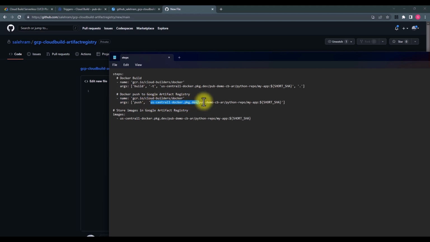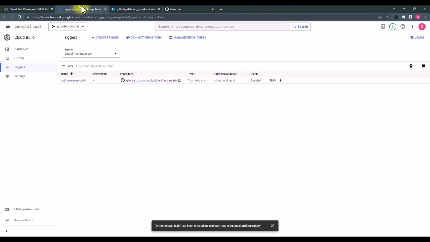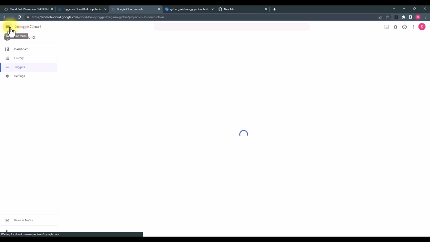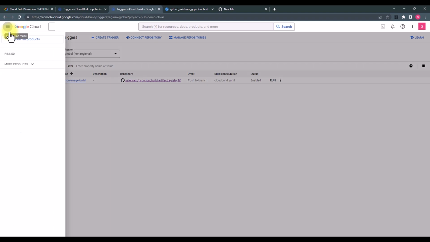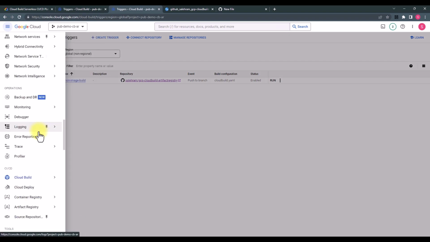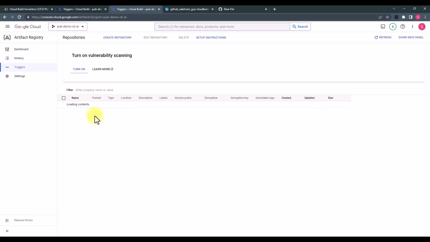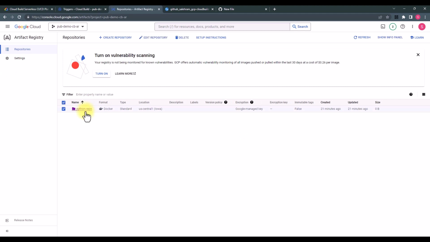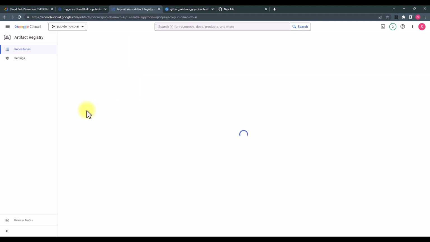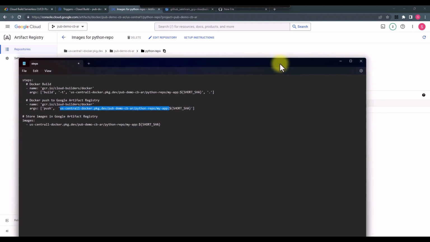So this is the URL for the artifact registry. And again, just to see how easy it is, if I duplicate this one, and if I go to artifact registry, where is that? It's a little bit down. So artifact registry, then go into the repository, which is python-repo. So you will see the similarities in the URL here.